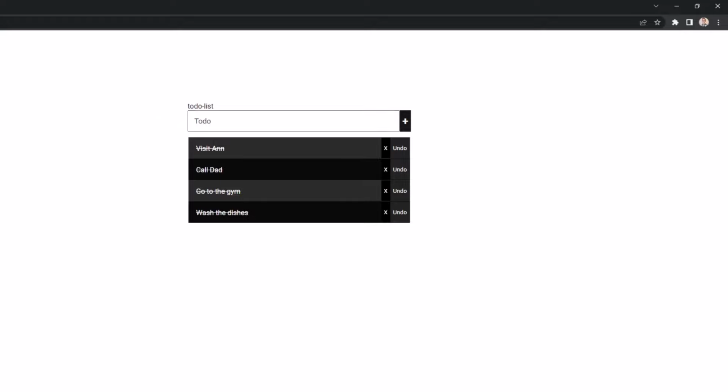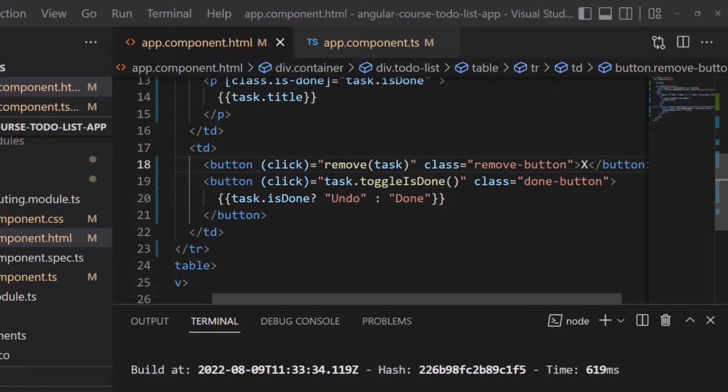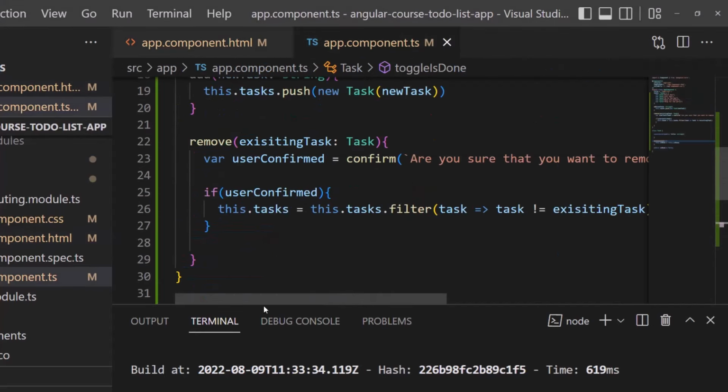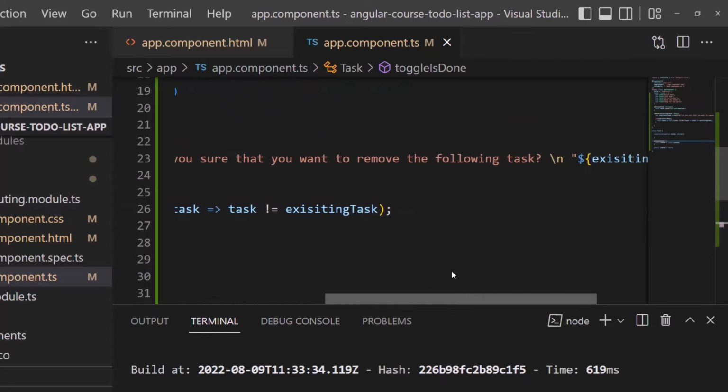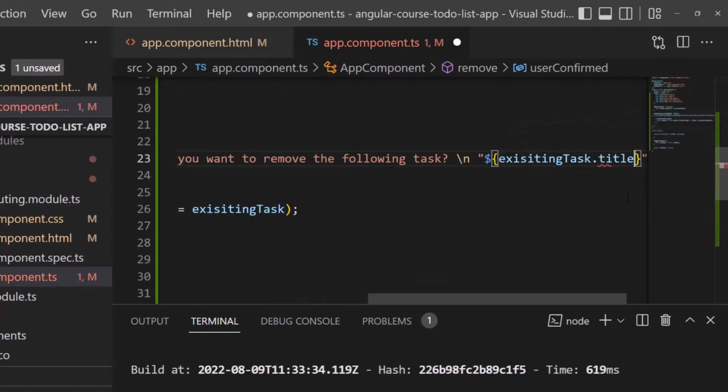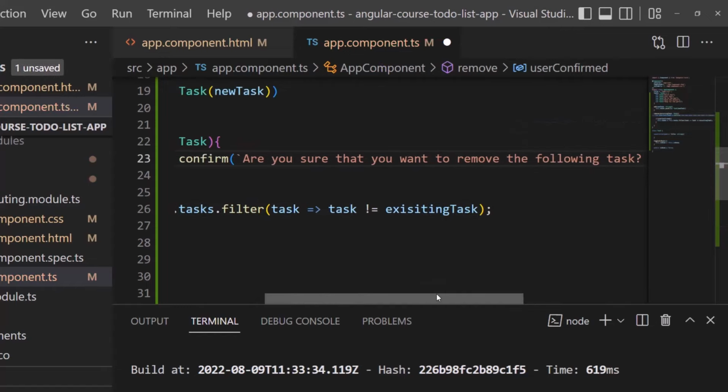So let's switch to our project, go into app-component.ts, and it was by removing, you can see user confirm, are you sure that you want to remove the following task? Existing task dot title. That's what we need to add here.